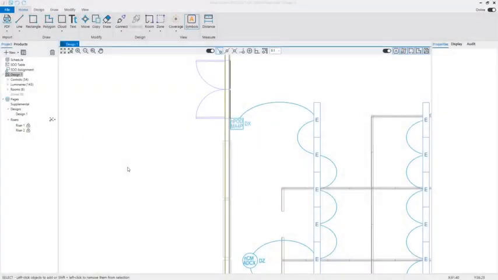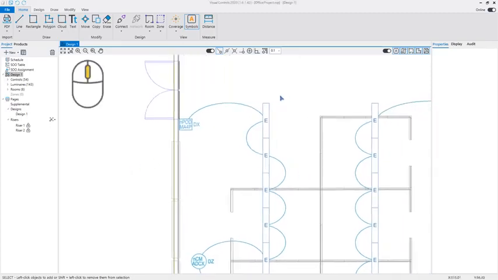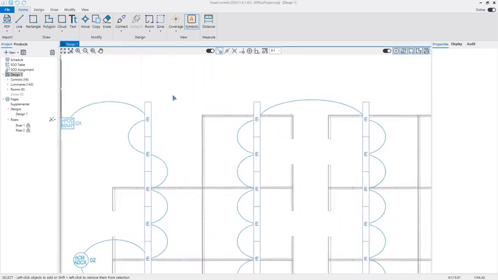You can use your mouse to navigate the design window. Click and hold the middle mouse wheel to pan the design. With Visual Controls, you can quickly interact with objects. To move objects in the design, just left-click to select an object and drag to the new location by holding your left mouse button and moving the mouse.